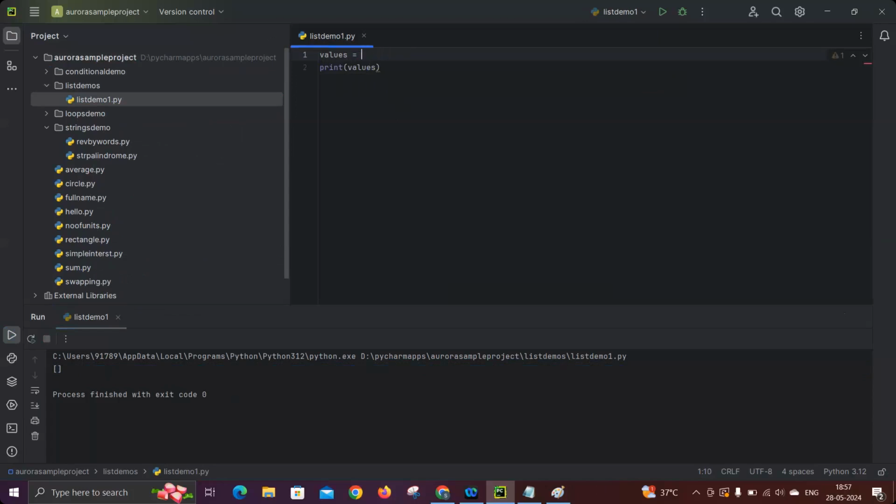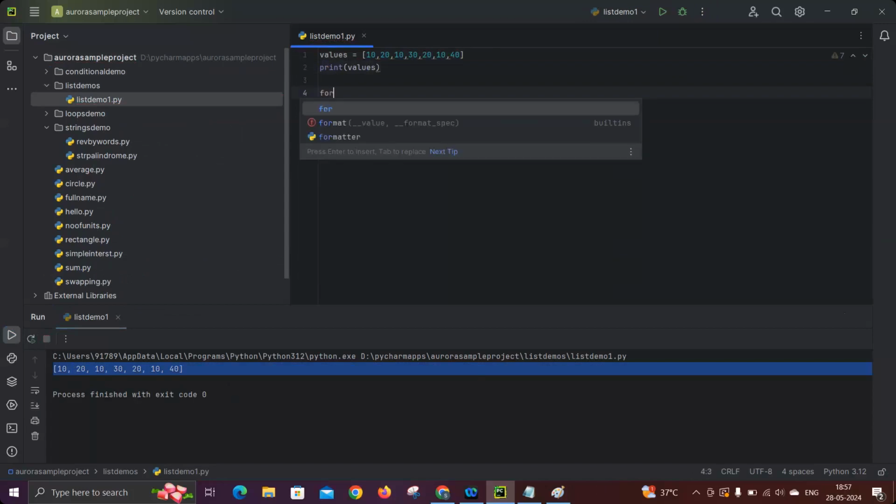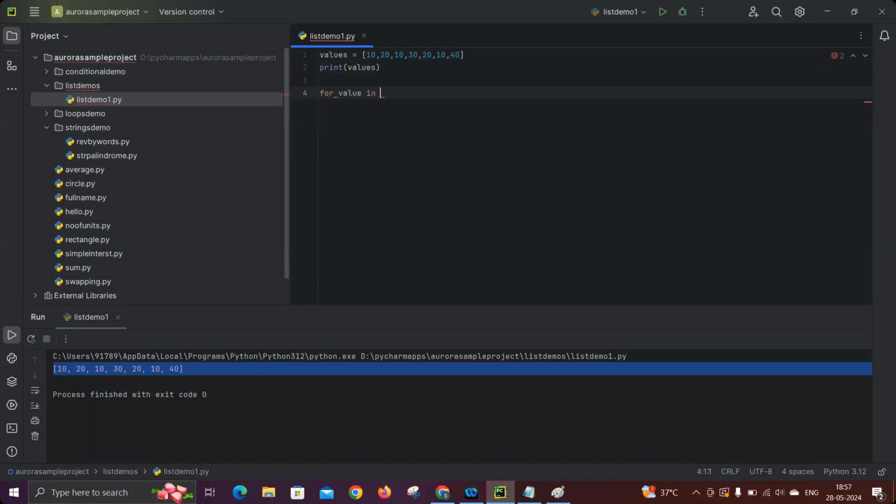Now I'm going to create a list of some values. Let's take 10, 20, 10, 30, 20, 10, 40. So these are the values I have in the list. Now if I print the values, you can see all the values as a list. Now if I want to print value by value, then we can use a for loop, as I mentioned just before. So for value in values.